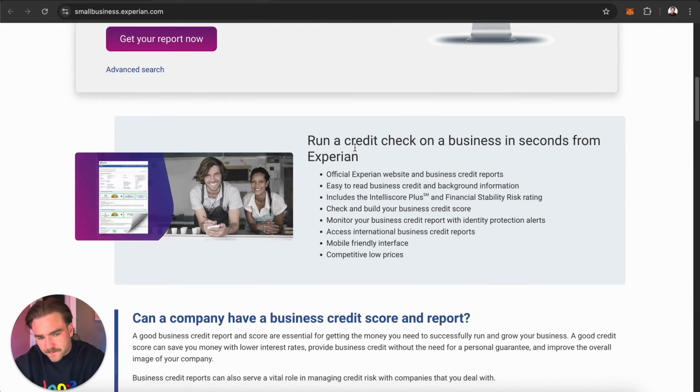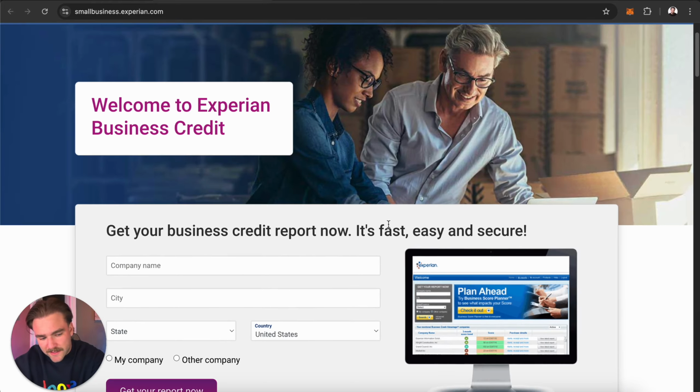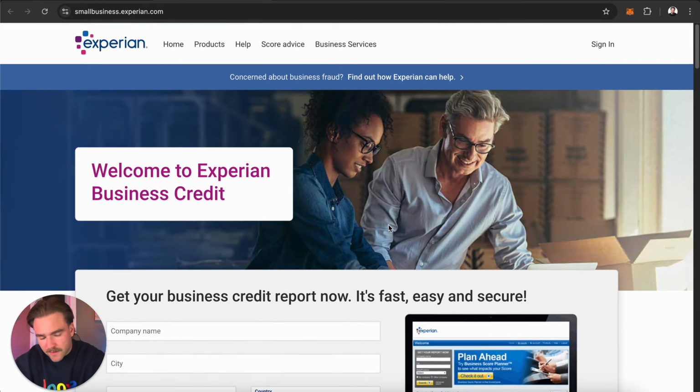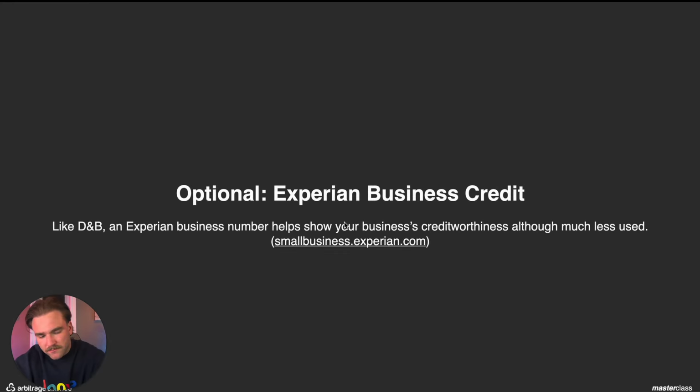So you can also click on Experian and then just go through this to get your credit number here as well. Optional, but I would do it.